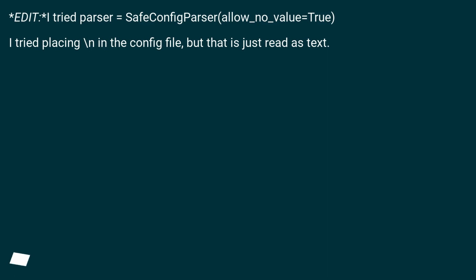Edit, I tried parser equals config parser, allow underscore no underscore value equals true. I tried placing \n in the config file, but that is just read as text.